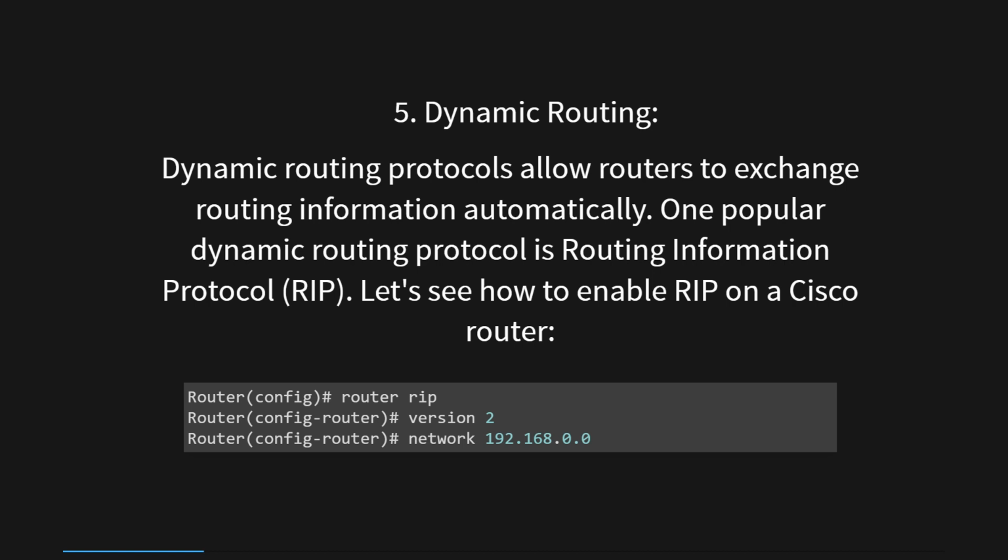First, the router rip command is used to enter the RIP configuration mode. Next, the version 2 command is employed to specify the use of RIP version 2, which supports the use of classless IP addressing. Lastly, the network command is utilized to advertise the networks that the router is directly connected to and wants to participate in RIP routing. By exchanging routing information with neighboring routers, RIP enables routers to build and maintain an up-to-date view of the network topology, facilitating efficient packet forwarding and path selection.